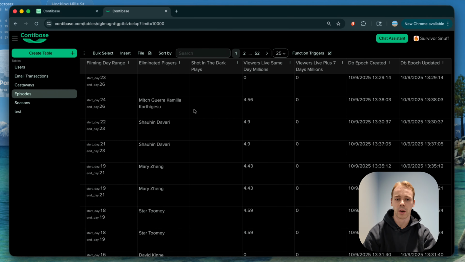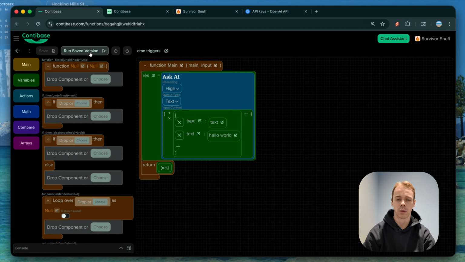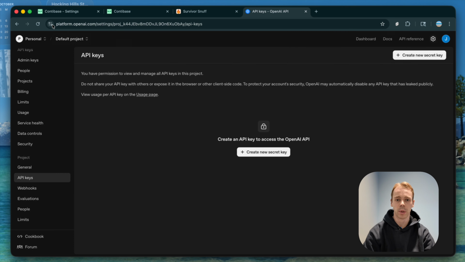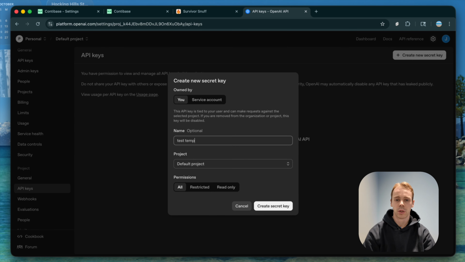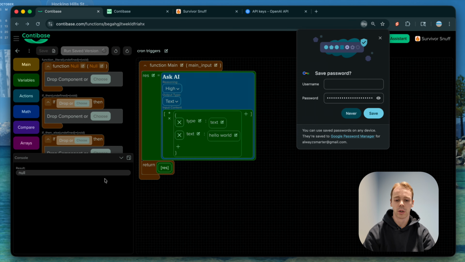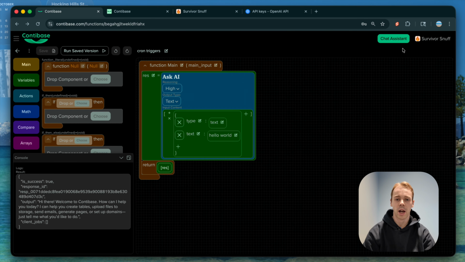Now this is something to be careful to avoid because running 600 AI functions can be expensive. In fact, each of those calls cost over $100. And that's why we're limiting the high reasoning models to people that bring their own API keys. To do that, go to your OpenAI platform and add an API key. Copy the API key and add it to your Contibase settings. Now you should be able to run AI calls with high reasoning.